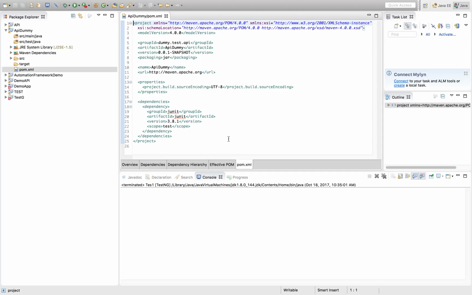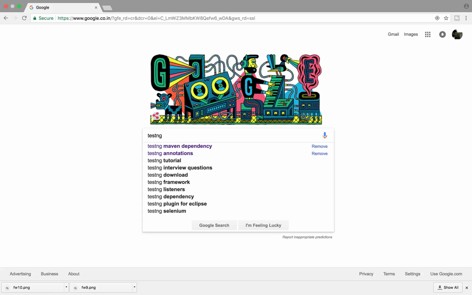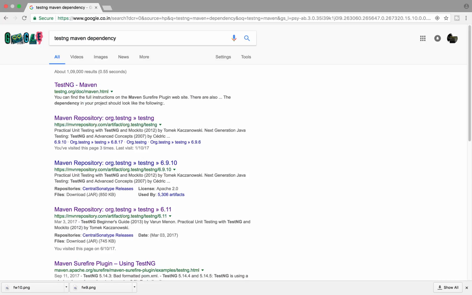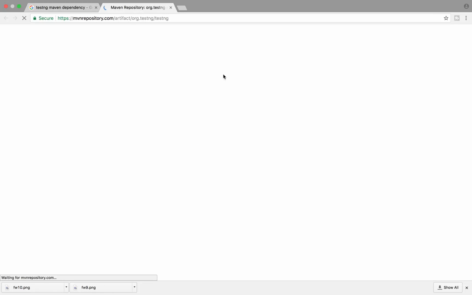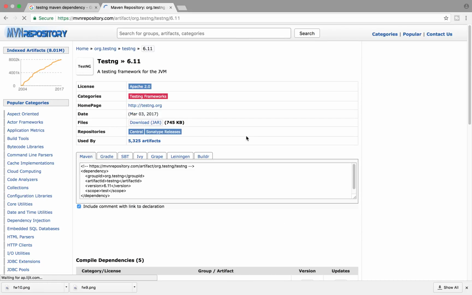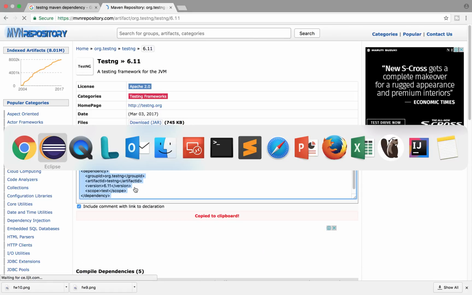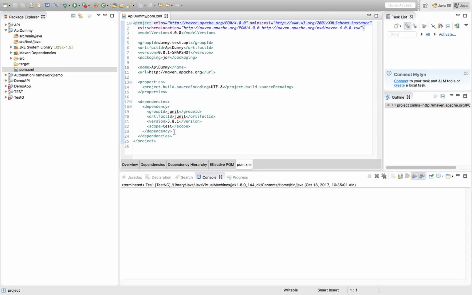So the first jar we need to start with is TestNG. TestNG is a unit testing framework which we use, and we will be validating with it to build the automation process. If you can see here, I have searched for TestNG Maven dependency in google.com. Let's click on this. We have chosen version 6.11. We copied it, and after copying it, we pasted it here.